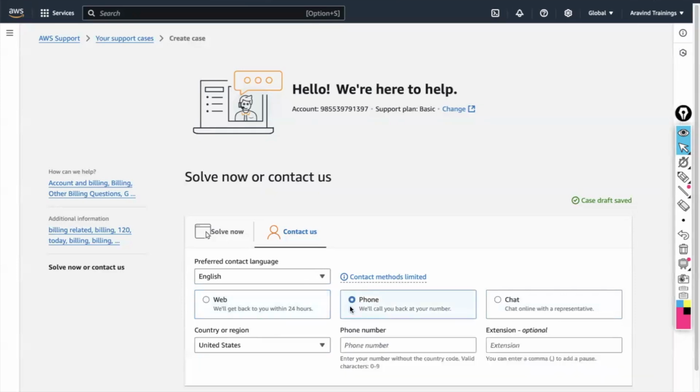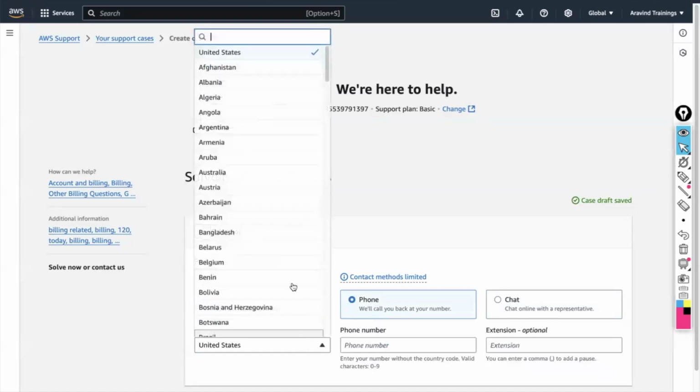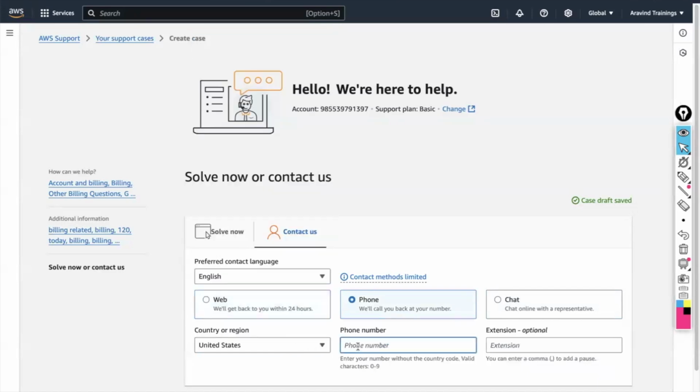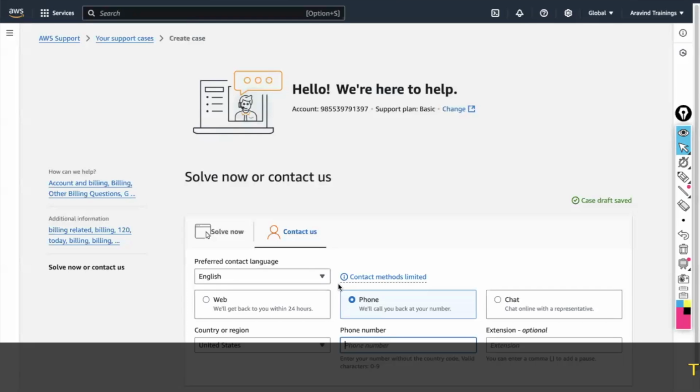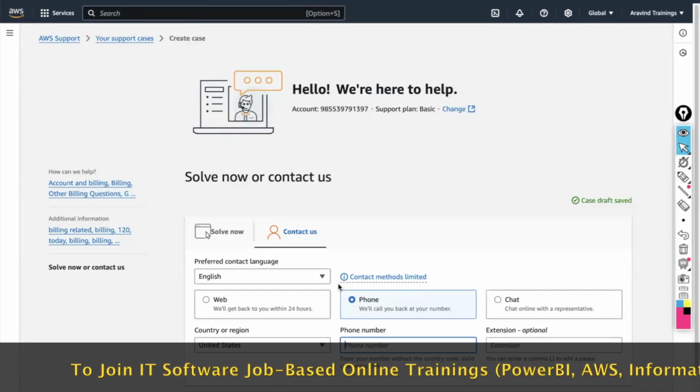If you click on phone, you need to enter your country, wherever you are staying, and your phone number. If you are in India, give your India phone number. If you are in US, give a US phone number. They will contact you within half an hour or one hour. Then one support person will talk to you. He is technically good and knows very well. They'll ask what your issue is and how they can help you, and you can discuss everything with them.